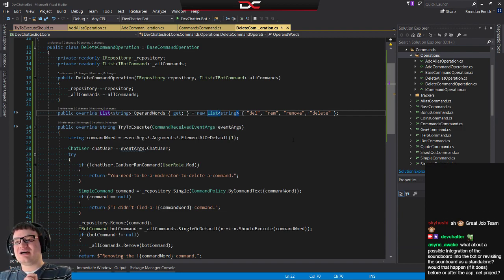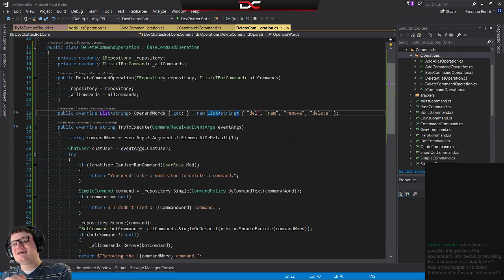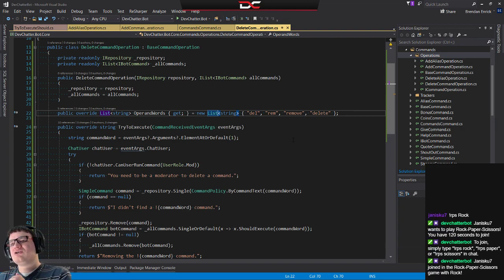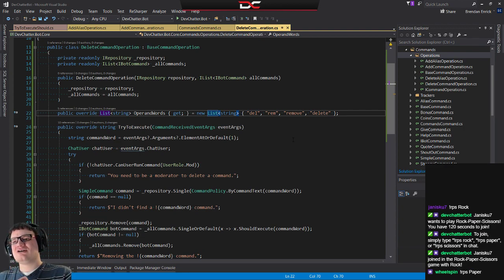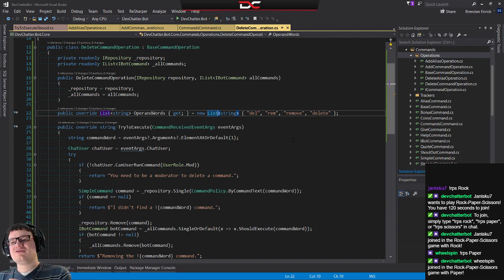Integration of the soundboard to the bot. Async awake, I do want to add the soundboard into the bot or revisit the soundboard as a standalone project. My guess is it'll be after, because my goal with the ASP.NET project is to knock it out in a single long stream. So I might start a few hours early and run for an 8-hour stream or something like that. I might start in the morning my time and go all the way into the evening with a couple of short breaks so I can eat food.